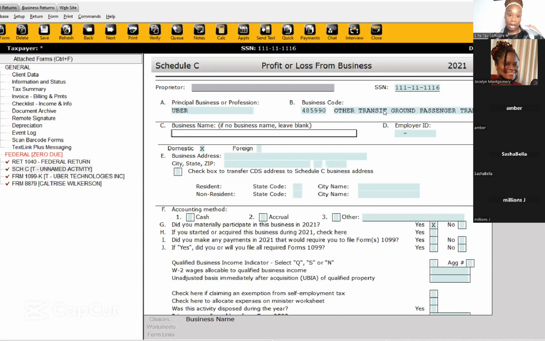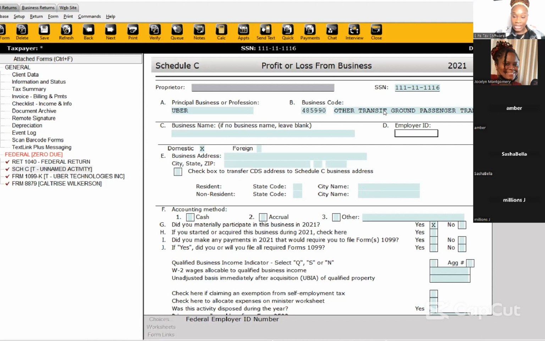With Uber, box B asks for the business name. If the client actually has a business connected to the Uber work that they do, you enter the business name. But usually when someone works for Uber or Lyft, they don't have a business name. But if they do, please enter it in box C. And if they do have a business name and an EIN, you'll enter the EIN in box D. But usually this is not the case.